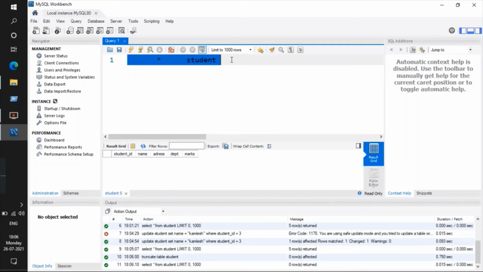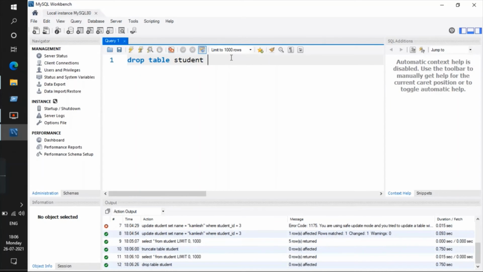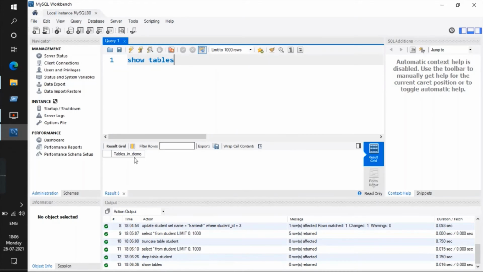So let's drop this table, and the last one, the delete statement. Drop table, name is student. Yeah, it got executed perfectly. Let's check this one. Tables. So in demo database, no tables are there.